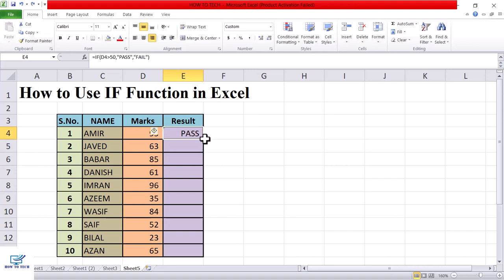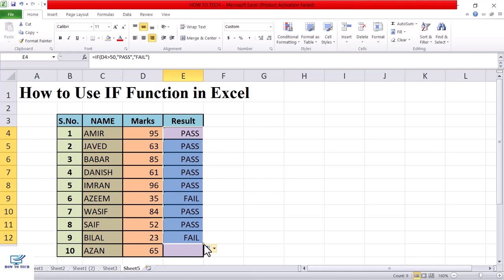It's pass, and then drag this formula to the remaining cells, and here you can see where the numbers are below 50, that is 23, and here 35, it has shown fail, and where the numbers are more than 50, Excel has shown the result as pass. So this is how you can use the IF function in Excel.